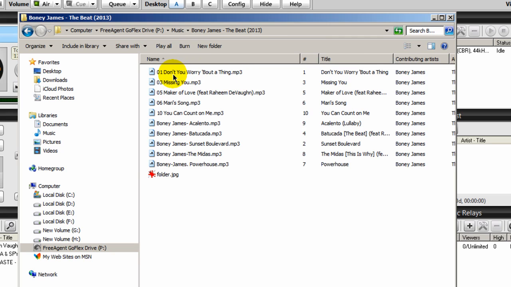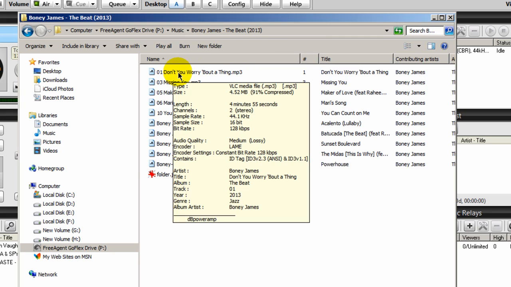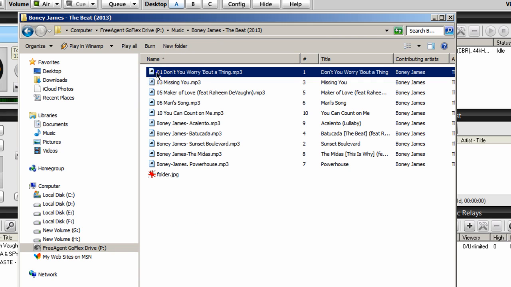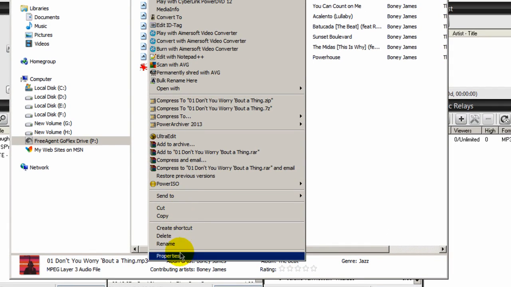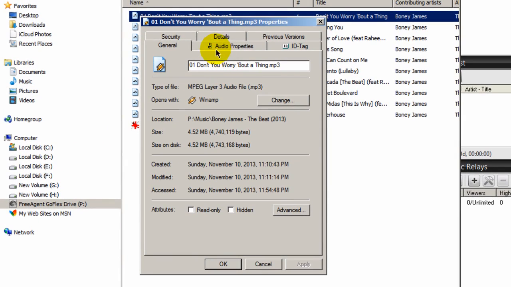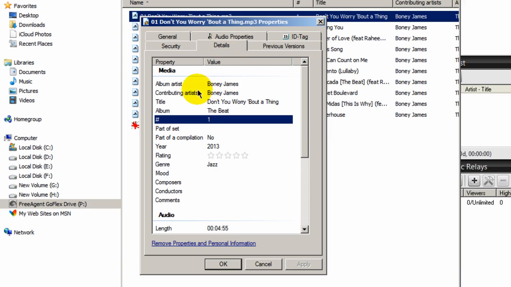And what the person who is originating the stream normally will do, he or she will go in, they'll right-click on the song, they'll select Properties, and go to the Details tab. And they will set the name of the artist, the title of the song, the album title, and down here where it says genre, they'll come here and they'll set the genre. For example, I'll make this smooth jazz also.